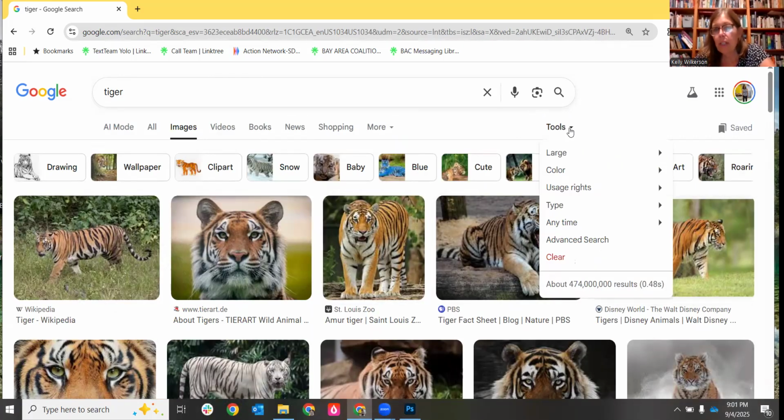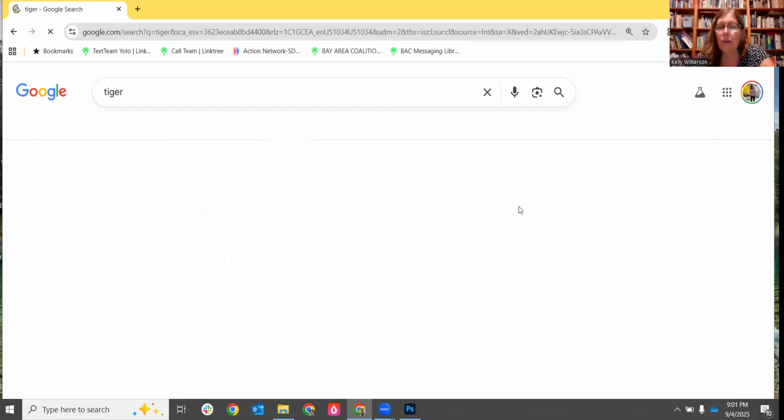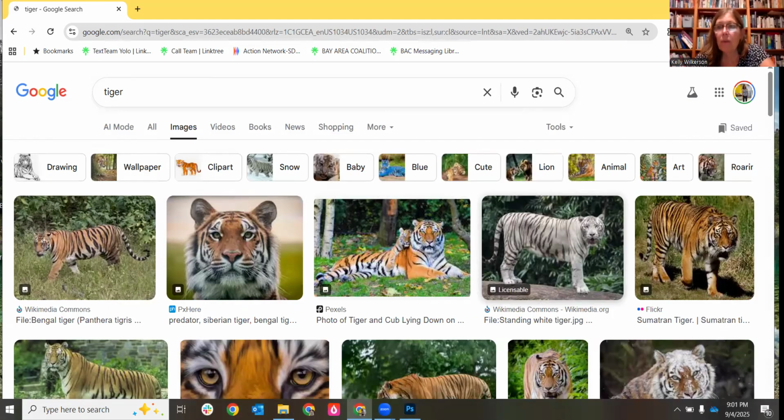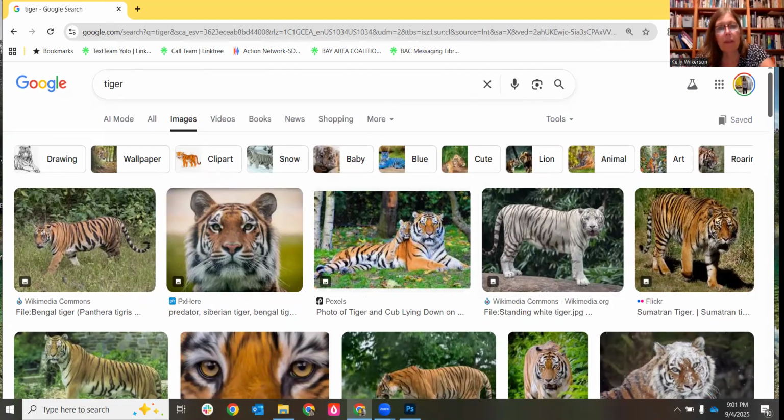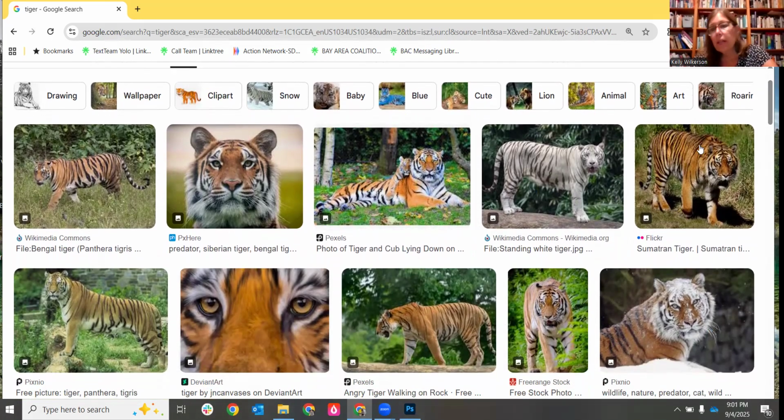And the other thing I want to do is go into here to usage rights. And I want to say that I want Creative Commons licenses. So I want ones that I can use. They might be owned by someone else, but they're allowing me to use it. So look at all these photos. And right now, these are all thumbnails. They are smaller files than the original.